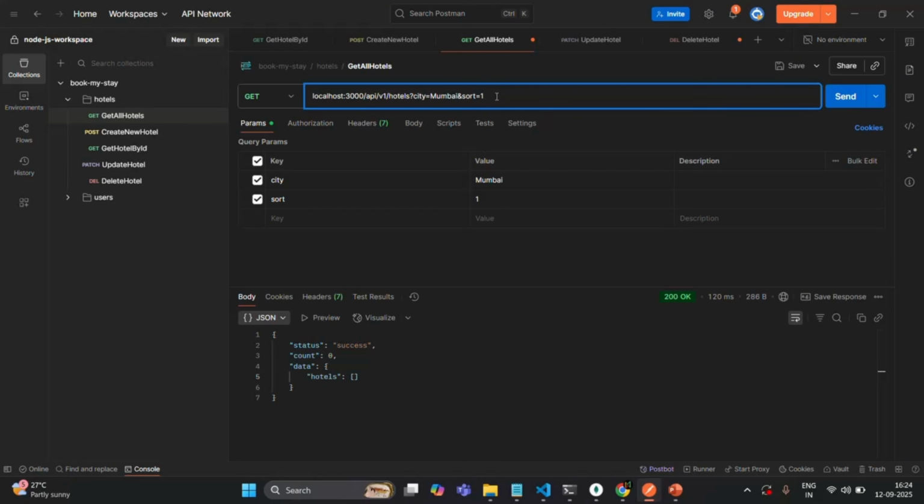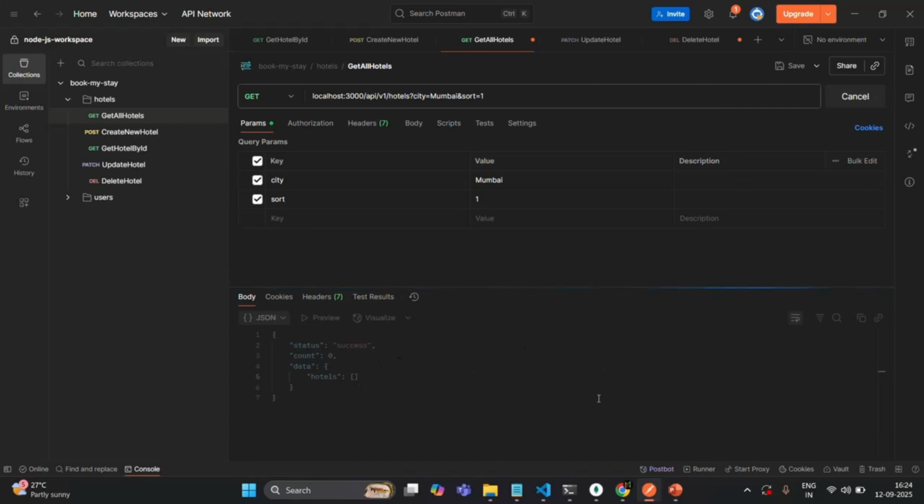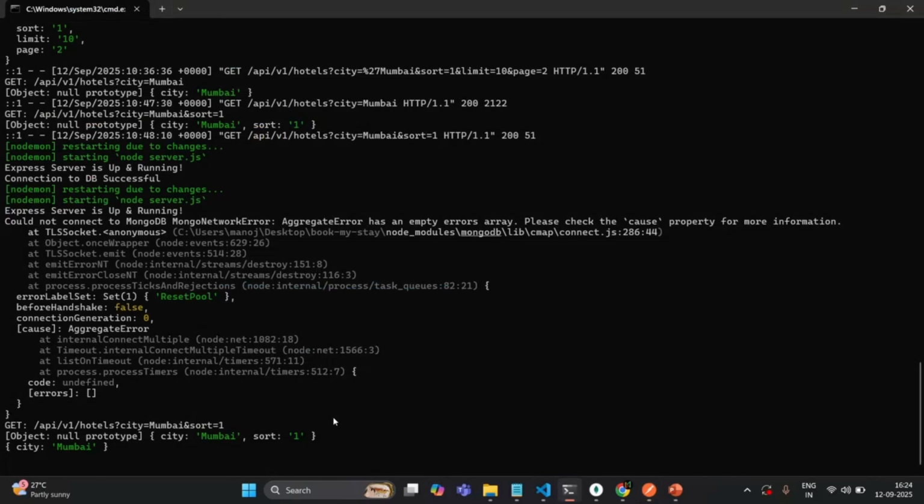Now, if you see in the query string, we have specified the city property, value Mumbai, and the sort property with value 1. In this case, this sort property should be removed from the filter query, and it should filter only those documents where the city is Mumbai. So if I send the request, here we should get 4 documents in the result. Okay, there is something wrong. So let's go to the terminal.